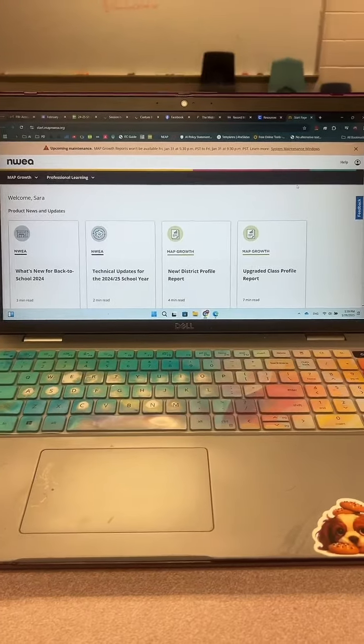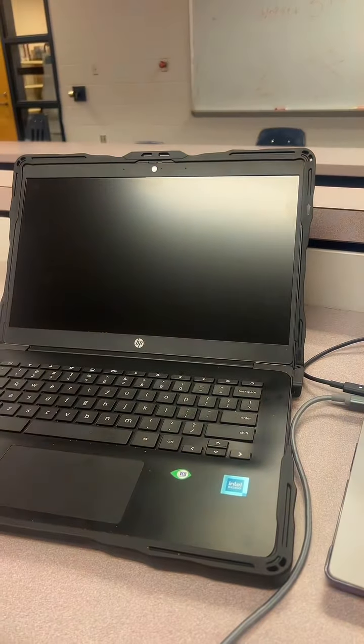Hello Dolphins and Otters, I'm going to give you a quick rundown of how to do the MAP testing with your students. And I have a side-by-side teacher computer and student computer so I can show you what it's going to look like from both ends.